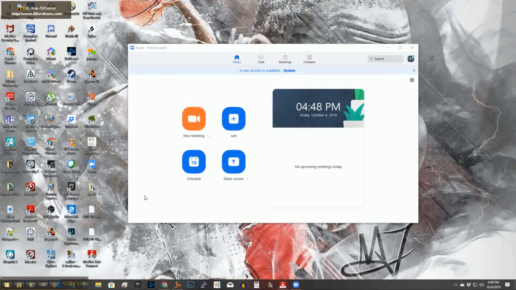The first thing you'll want to do is click the Zoom app on your desktop. Once it's open, you should see a screen that looks like this. This is your homepage dashboard. On the dashboard there are 4 buttons.